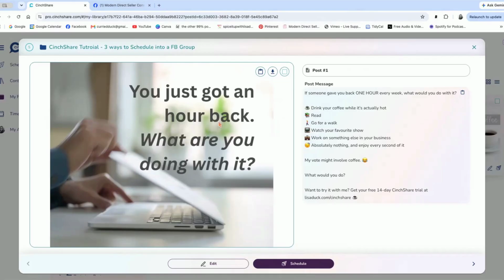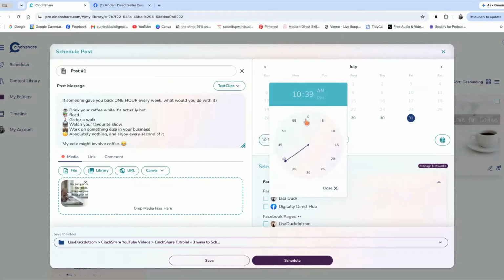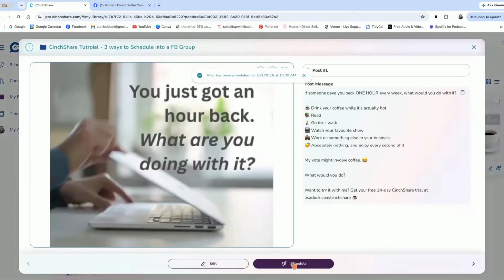So remember how I said I have everything ready to go because I like to keep things organized, so I can reuse content over and over again. So this is post 1. I'm going to hit schedule. And I am going to schedule all these for Friday. So let's go Friday. The first one is going to go at 10 a.m. And I'm going to search for that CinchShare push notification. So I'm going to click on that. And then I'm going to hit schedule. Boom. That's done.